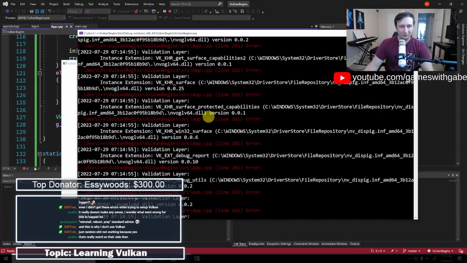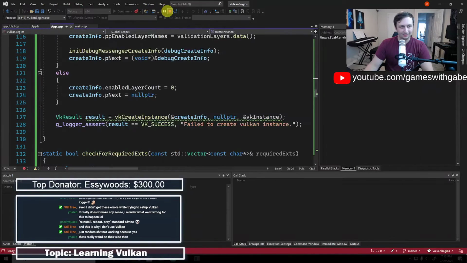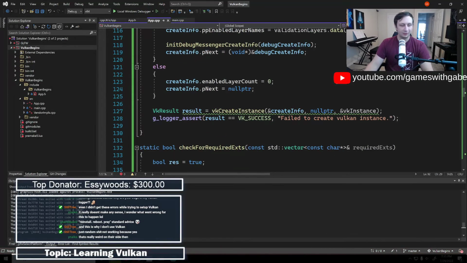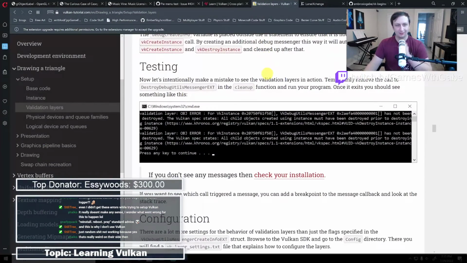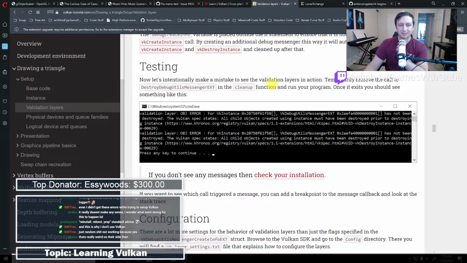Yeah, I have no idea how I'd even get rid of these. Okay, we'll look into that later. Let's continue on. I'm gonna really regret this, probably in the future. Now let's intentionally make a mistake to see the validation layers run in action. Well, I don't have to intentionally make a mistake. I've already made one somehow.